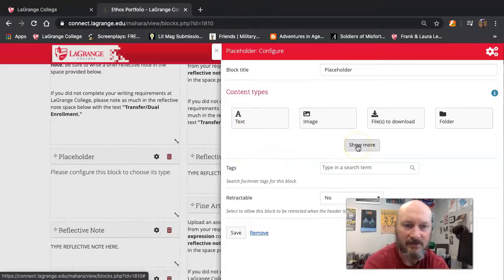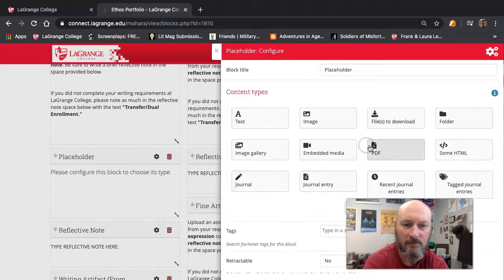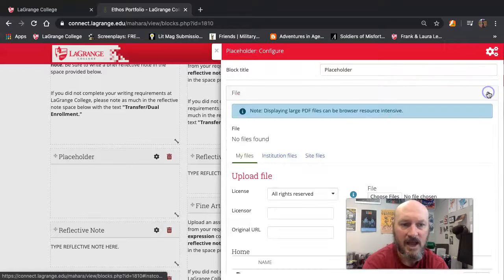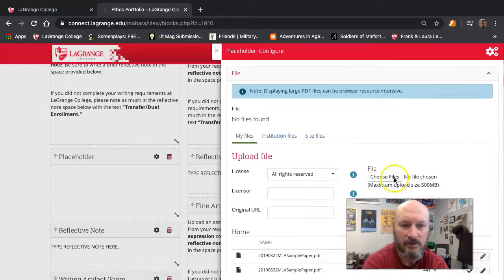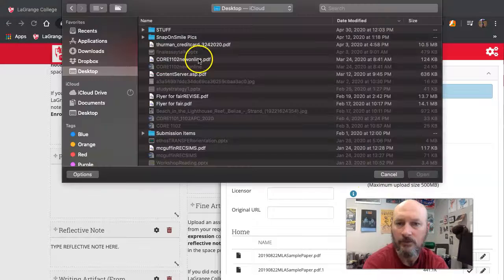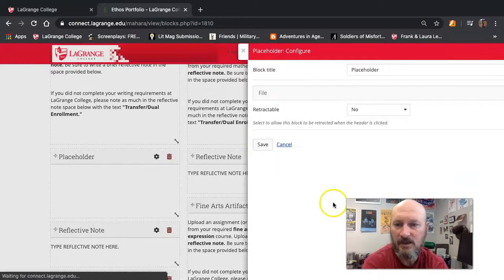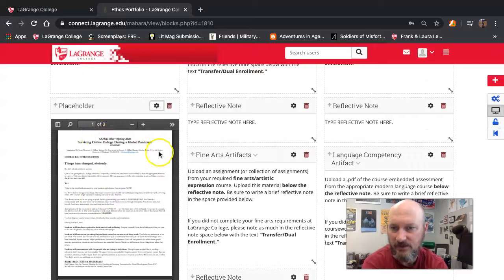Files to download, you don't want to do that when you want it to be embedded in there. So for all your written papers, you're going to want to use the PDF block type, and then just navigate to the file on your computer. We'll go ahead and say syllabus is the file. Go ahead and click save, and you'll see that it embeds it there as a PDF.